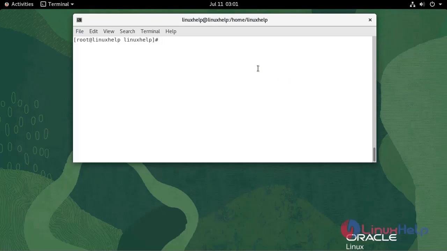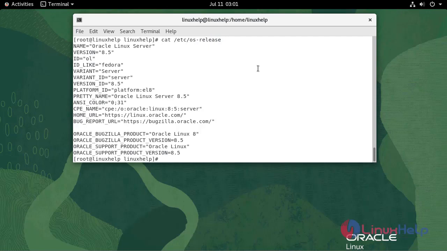First, I am going to check the Oracle Linux version. We are currently using Oracle Linux Server version 8.5.